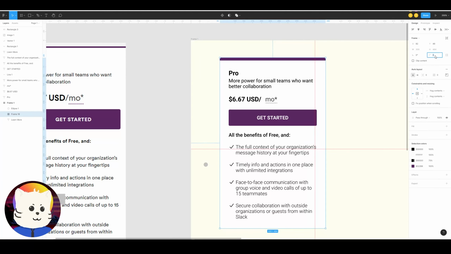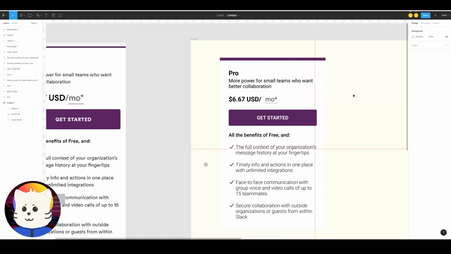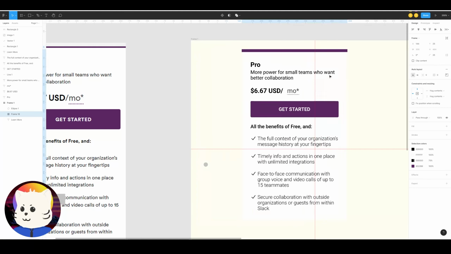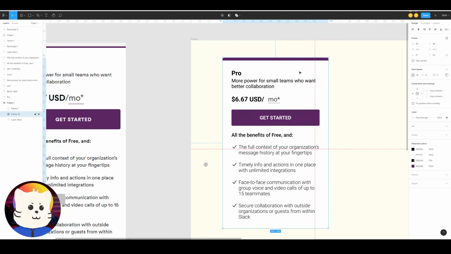And the funny part is if you do like 100 here, no, not 100. What about 20 on this thing? It doesn't do anything, because it has no fill on this auto layout.